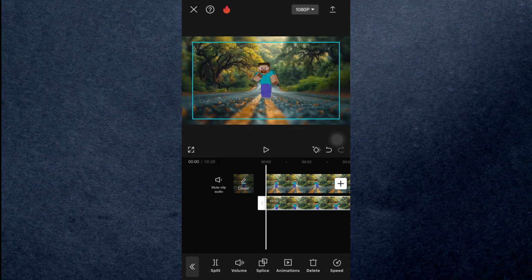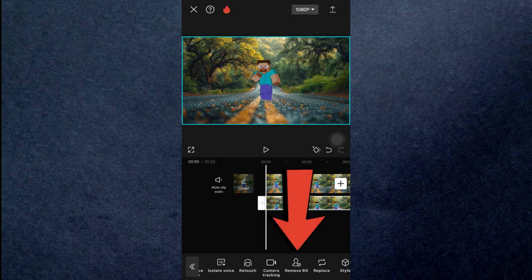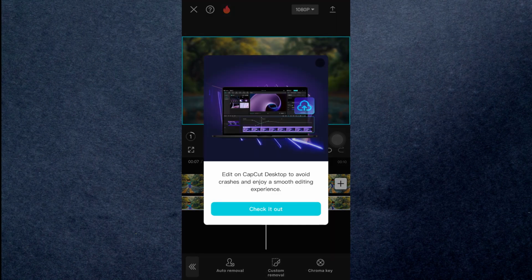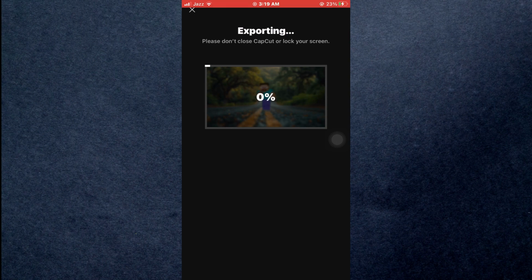This time, select it, resize it, and then navigate to the remove background feature. Inside it, select auto removal and let it do its magic. Once done, tap on the share icon at top right corner and the exporting will be started.